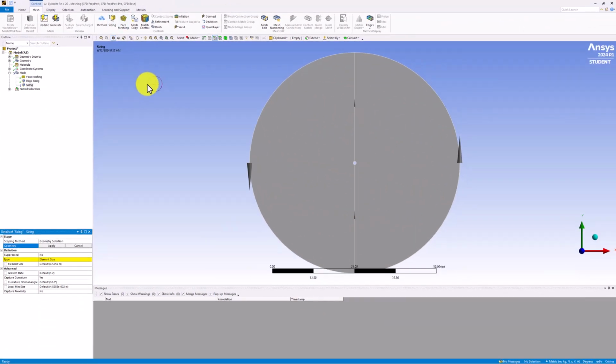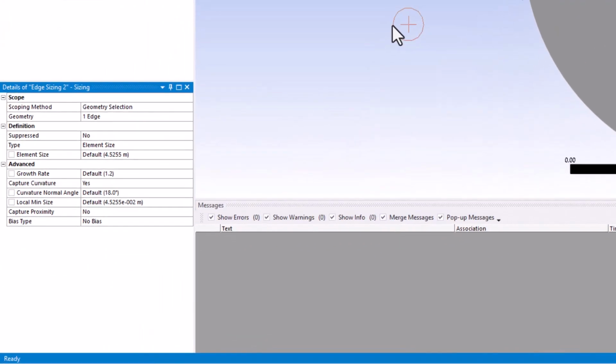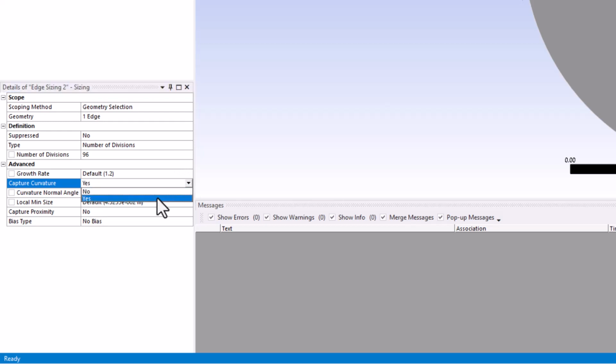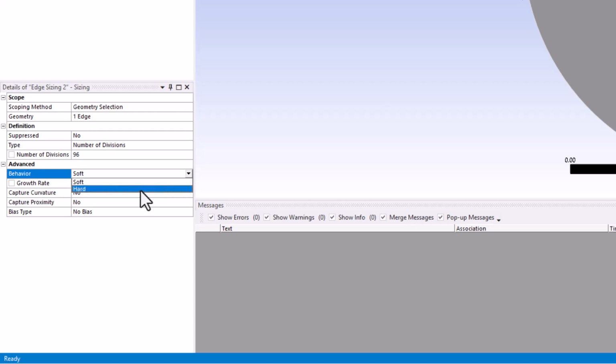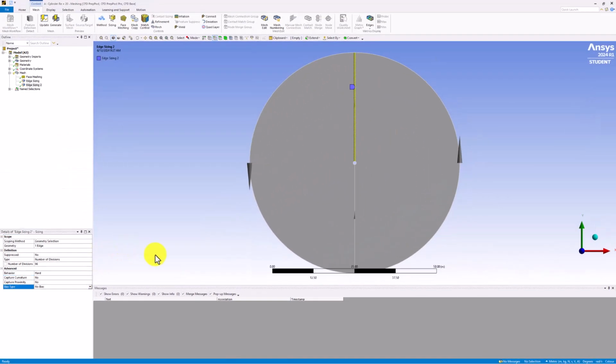Start by selecting the top vertical line as the geometry. Again, change the type to Number of Divisions and select 96 to ensure it matches the already created mesh. Next, turn off Capture Curvature and change the Behavior to Hard. We can then change the bias type to match the directionality of the line.